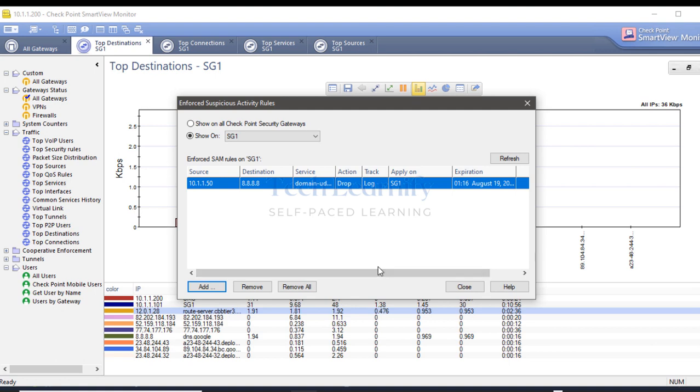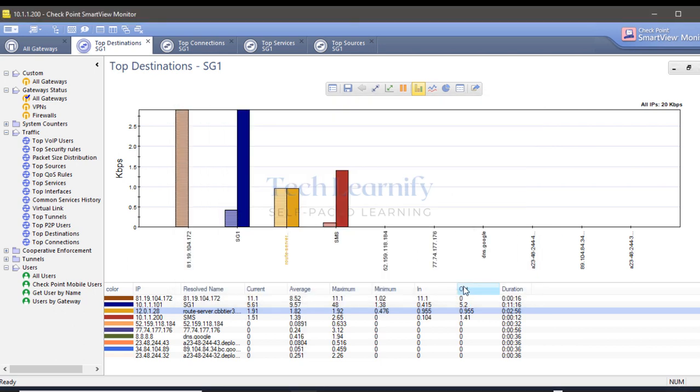Another way of creating a SAM rule is obviously from the command line interface. fw sam_policy. You can use the command and then add and all the options like source, destination, service, and whether logging should be there or not. So this way we create a SAM rule in Check Point Firewall, right? So I hope you understand what a suspicious activity monitoring rule is, and the suspicious activity monitoring rule is checked before the security policy that we create from SmartConsole, right?